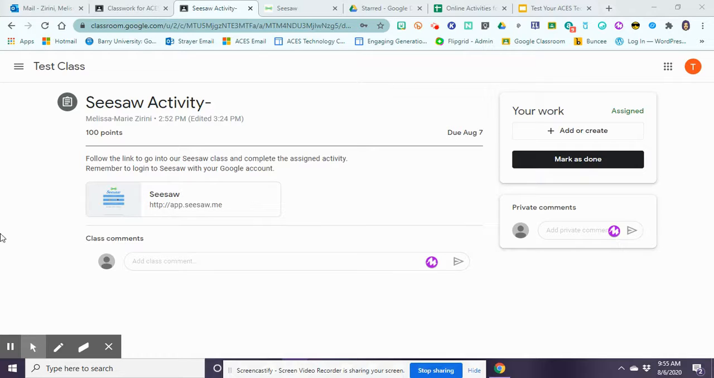So I'm in my Google Classroom. If I was a student, I've opened up my assignment, and I see that part of my assignment is a Seesaw activity. Your teacher will post on Google Classroom that you have a Seesaw activity, and you'll see a link that will take you directly to the Seesaw app itself.